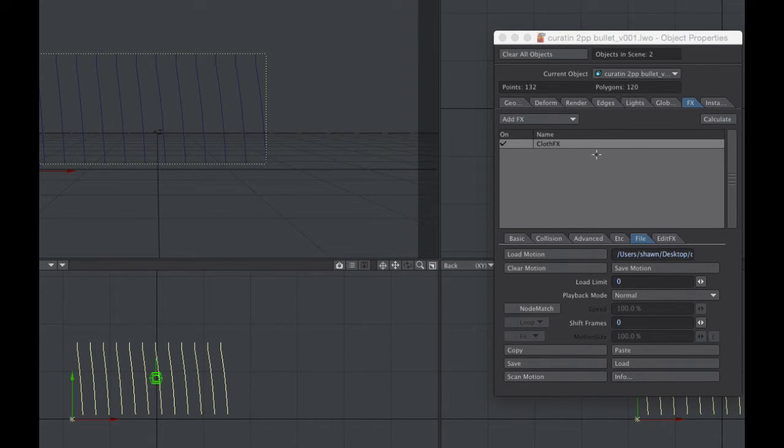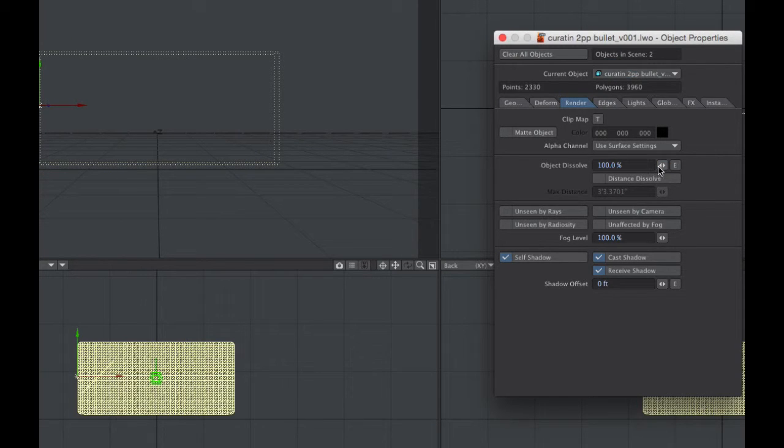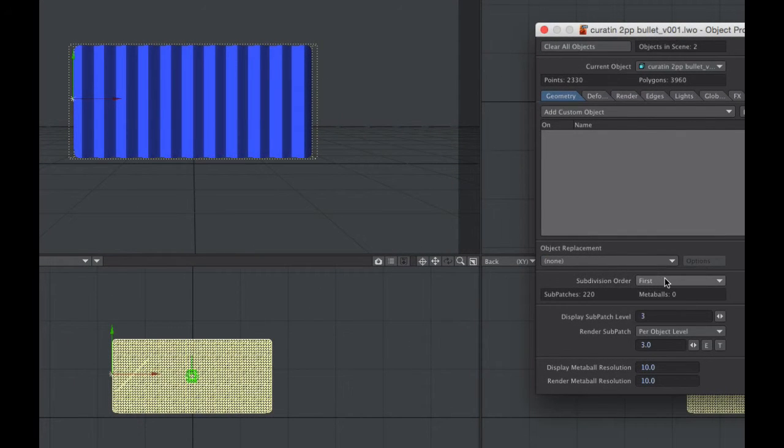Alright, so now actually when we're in here we're going to hide this one. We're going to go up to the curtain. We're going to unhide the curtain so you see it. And you want to make sure that the subdivision was on last. When we made the curtain, we subdivided it. You want to make sure this is on last.